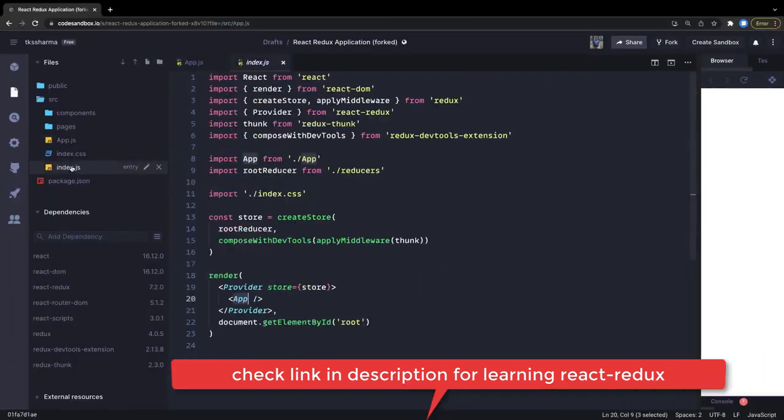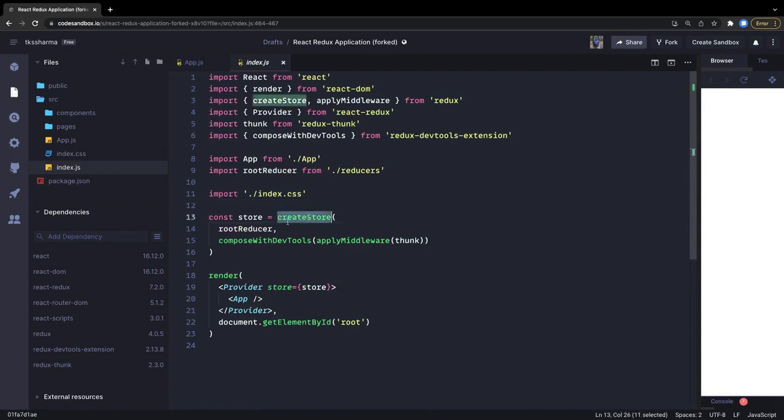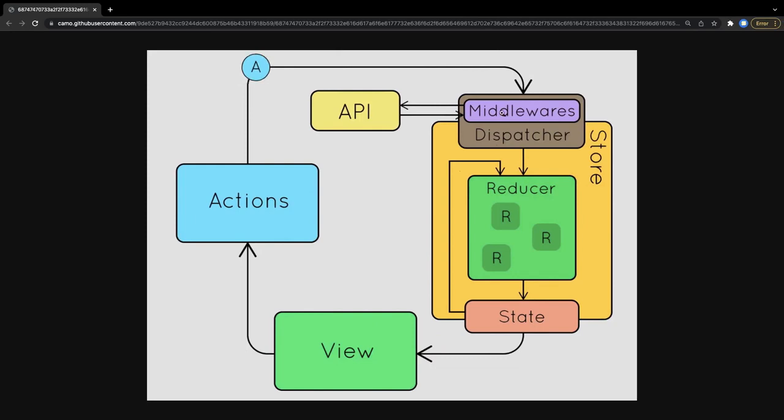So that we are doing here. We are calling create store, we are passing root reducer, and we are passing the middleware thunk, because we need to make an async API call to get the post by ID, to fetch the comments. So I'm using thunk, Redux thunk, as a middleware. So you can see this is the middleware I'm talking about.